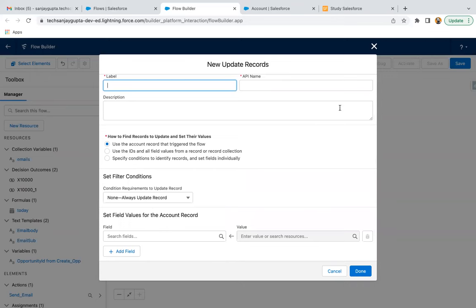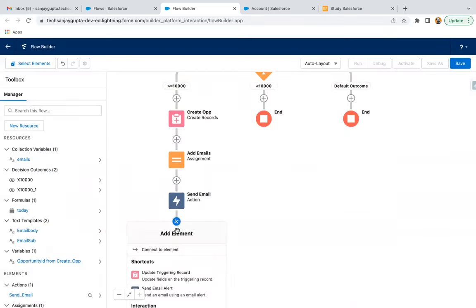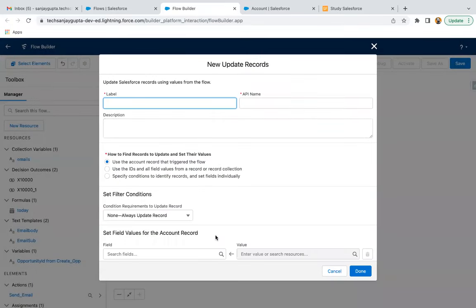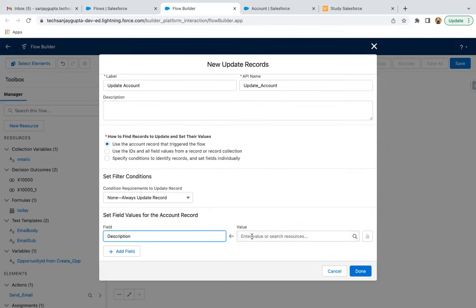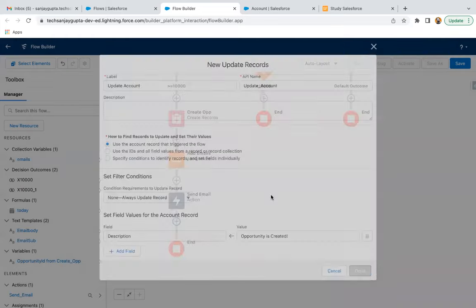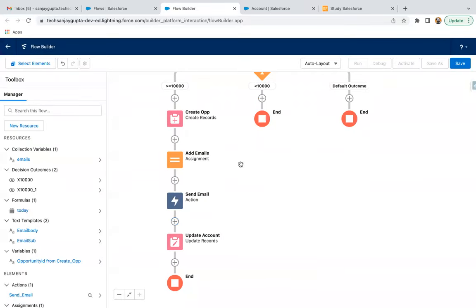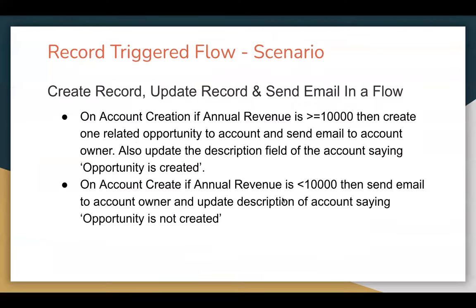And if I close this and click on plus and select this update record, you can see the same UI is available here. So we need to update account. And this time you need to select this option, use the account record that triggered the flow. And here you can pick the description and you can write opportunities created. Right, so now the first part of the requirement is complete.